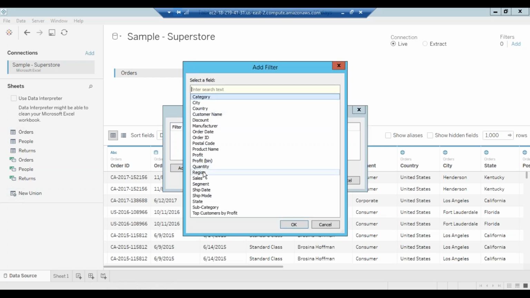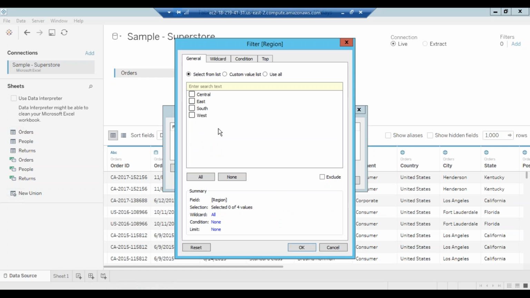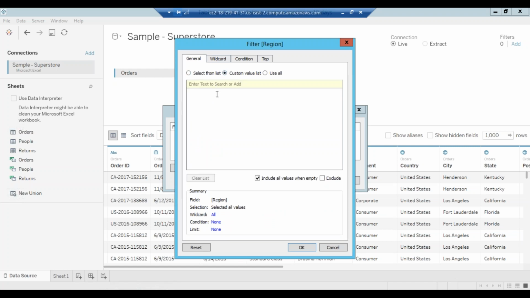Select any of the columns. I select region. Say okay, double click on that, or say okay. You have 4 values here. You can select any of the values for which you want to load the data. Or you can select from list, or you can create your own custom value list.